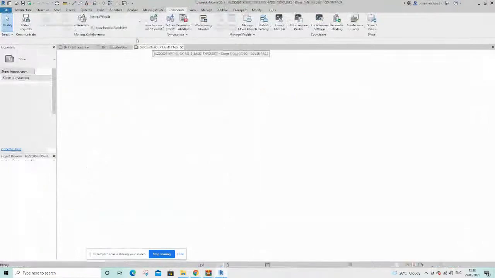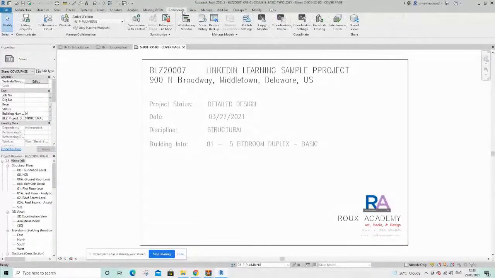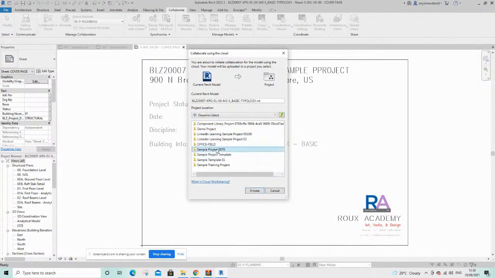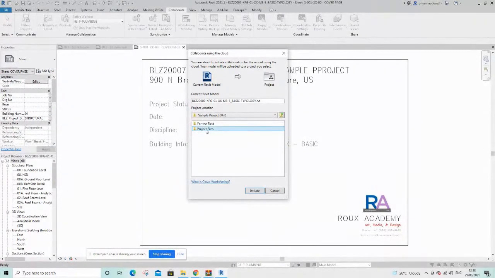Quickly, I'll also repeat the same for structures. Go to collaborate in cloud, and then navigate to the structures folder, the same project. I go to structures this time, BIM, model, Revit, and I initiate.